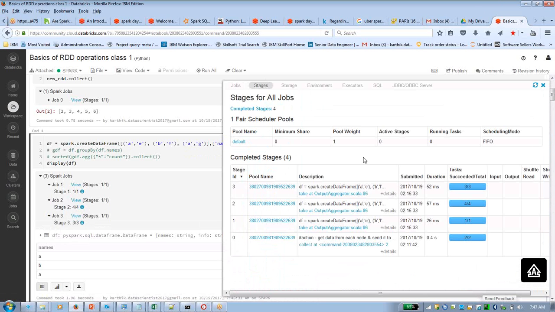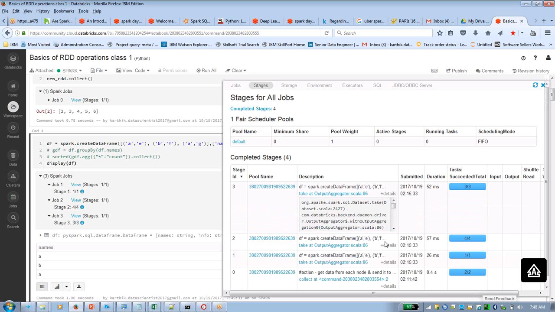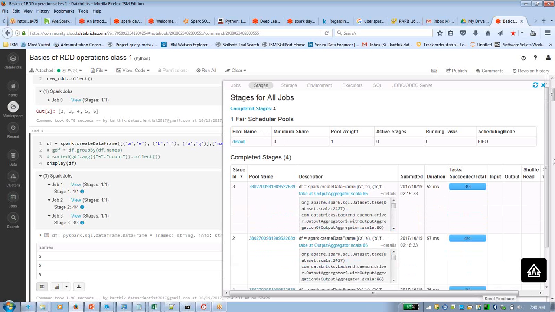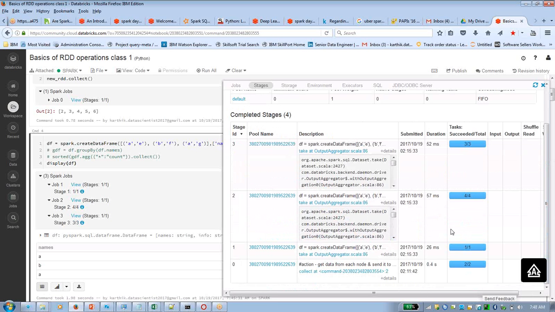Yeah. So here you can see each stage for the second job. Since we have 4 stages, you can see how much time each stage had taken, what transformation took place here, and the duration of the transformation. And here the collect is nothing but the display step. So this took 0.4 seconds.